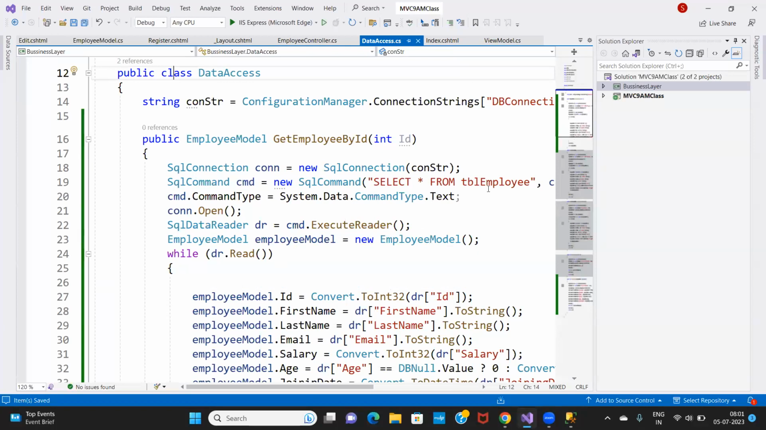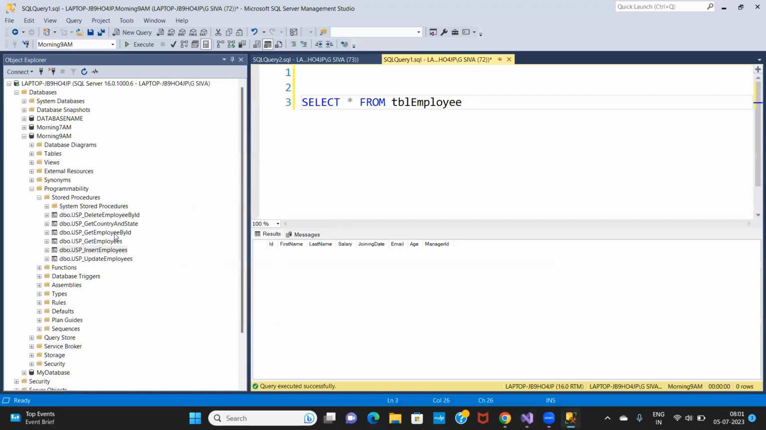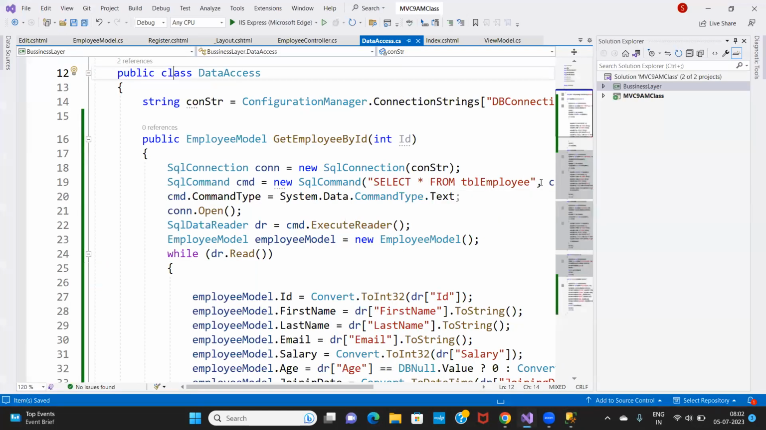So we have to pass the stored procedure name. Now, what is the stored procedure name? This is our stored procedure. Just drag and drop it here, and it will automatically come here. Copy this stored procedure name and paste it here. The type is stored procedure. And then we have to pass the input parameter.